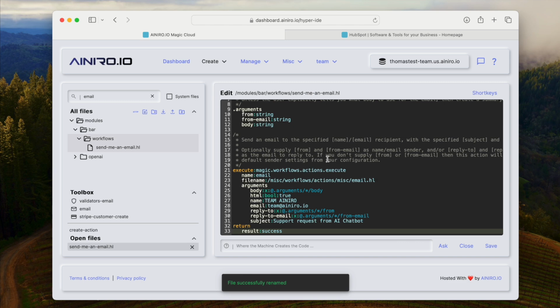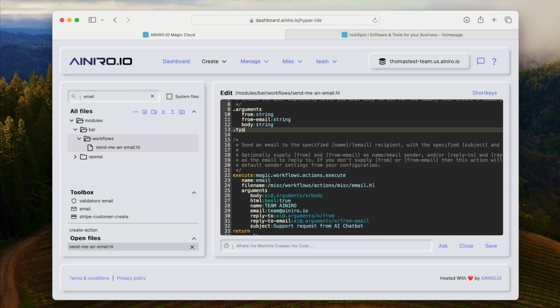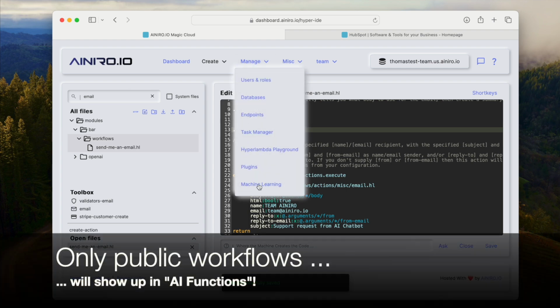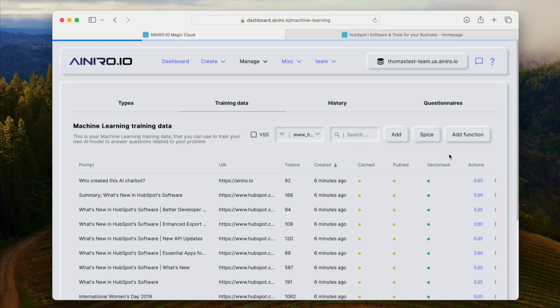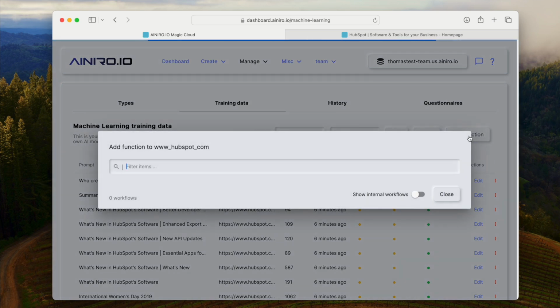What we want to do is associate this function with our HubSpot type. The way we would do that: if we make this .type public and we save it again, we can go back to the machine learning tab here, choose training data, filter on our HubSpot type, and actually click add function.